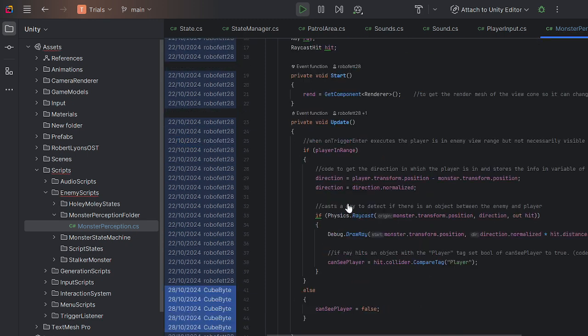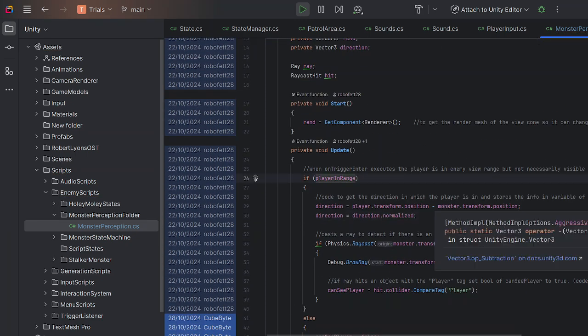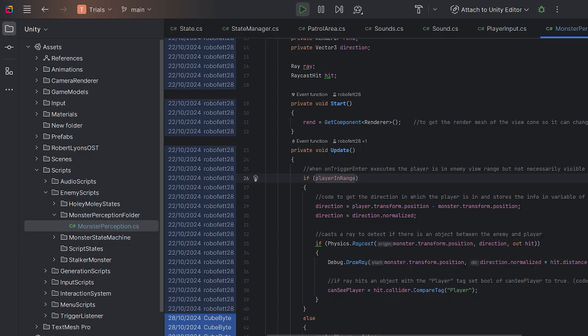This perception system works very simply by using a raycast to make sure not only that the player is in range, but also that he is not hidden behind any walls or anything.